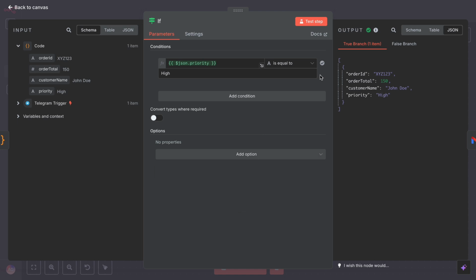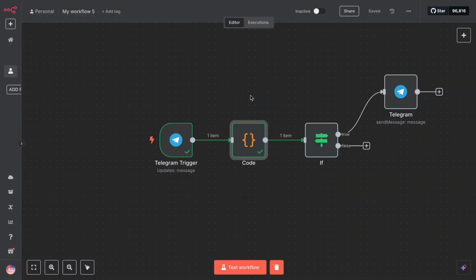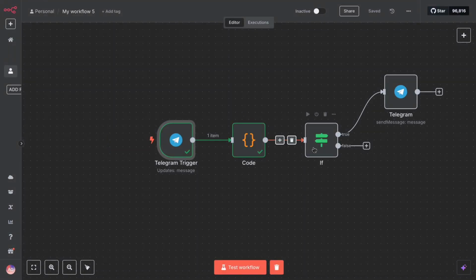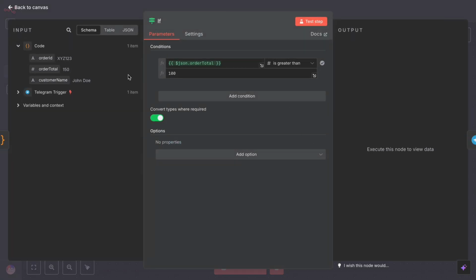Let's illustrate the if node with a real case scenario. Consider you have an e-commerce shop and you want to automatically handle orders differently based on the total. Every time an order comes in, let's say through a webhook trigger from a shop platform, you want to check the total price. If the order is over $100, you want it flagged for special handling, maybe a VIP customer flow. If it's $100 or less, it goes through the normal process.